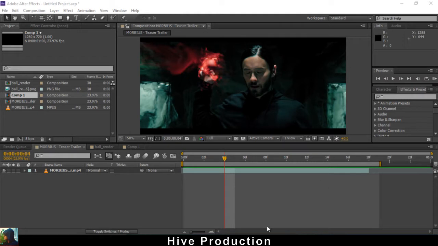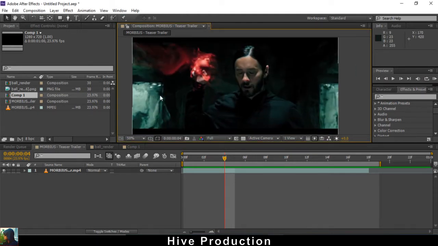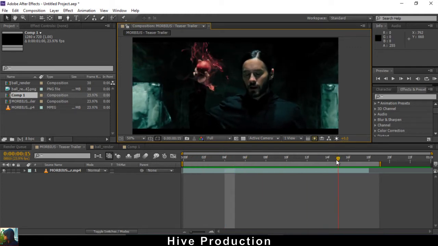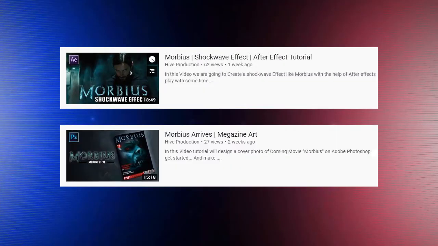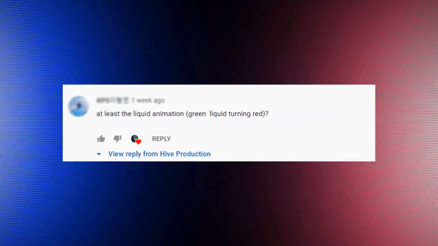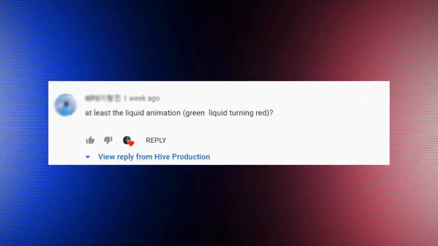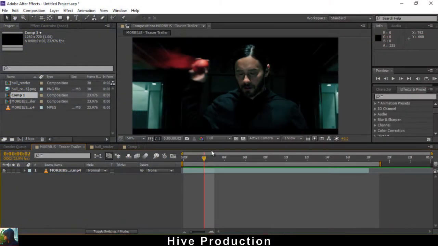In this video, as you can see on my computer screen, this is the scene of the Morbius trailers which we are going to create. I have already created two tutorials about this, but this time it's the request of one of my beloved subscribers to make a tutorial about this kind of liquid animation effect. First of all, I'm going to tell you this is not the liquid animation.